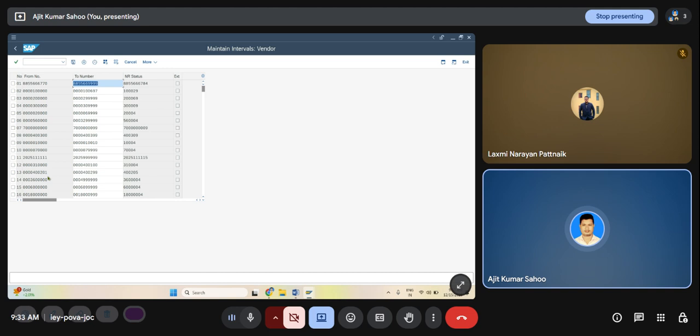So these are the numbers. For example, we want to create a number range. So how will you create it? First, you should ensure that whatever number range you are going to create is not already present here. If it exists, then the system will throw a message that the number overlaps.